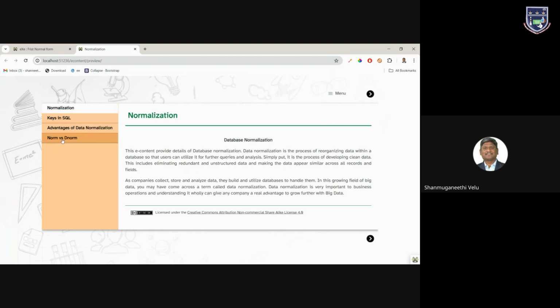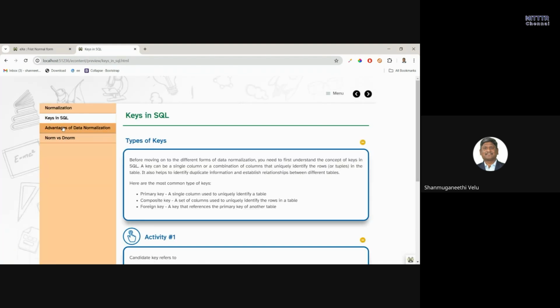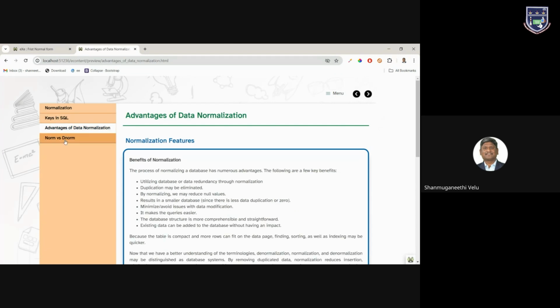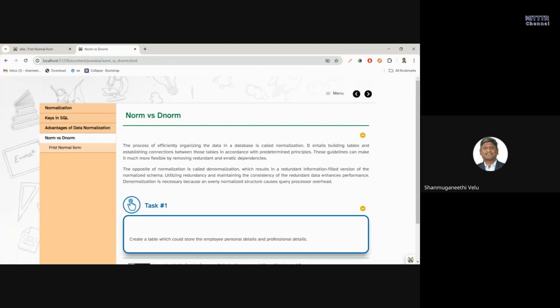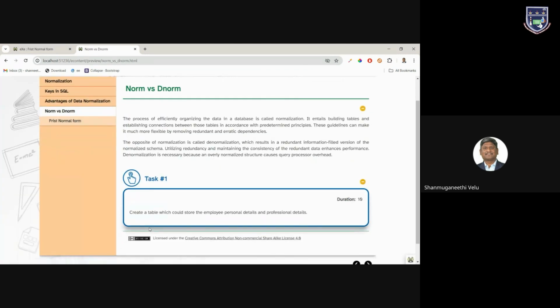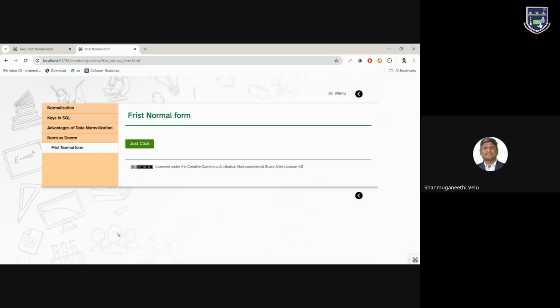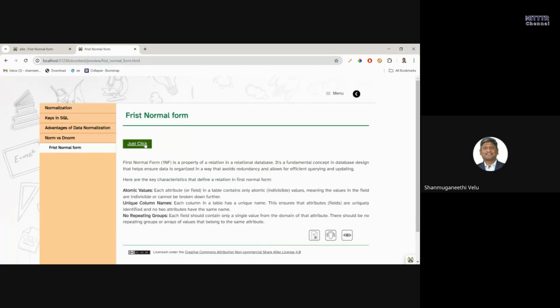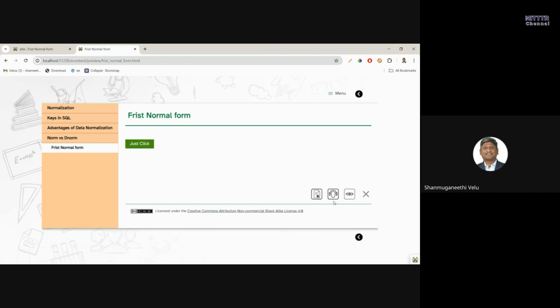Once I go to the normalization, keys in SQL, advantages of normalization, then norms. Once I go for that, the task is also something I have given to the students. Then first normal form. So once I go to the first normal form, just click. You see, you can have a 3 button. This is the complete data. Okay, then easier to read in a single line. Once I go for audio, then click play.